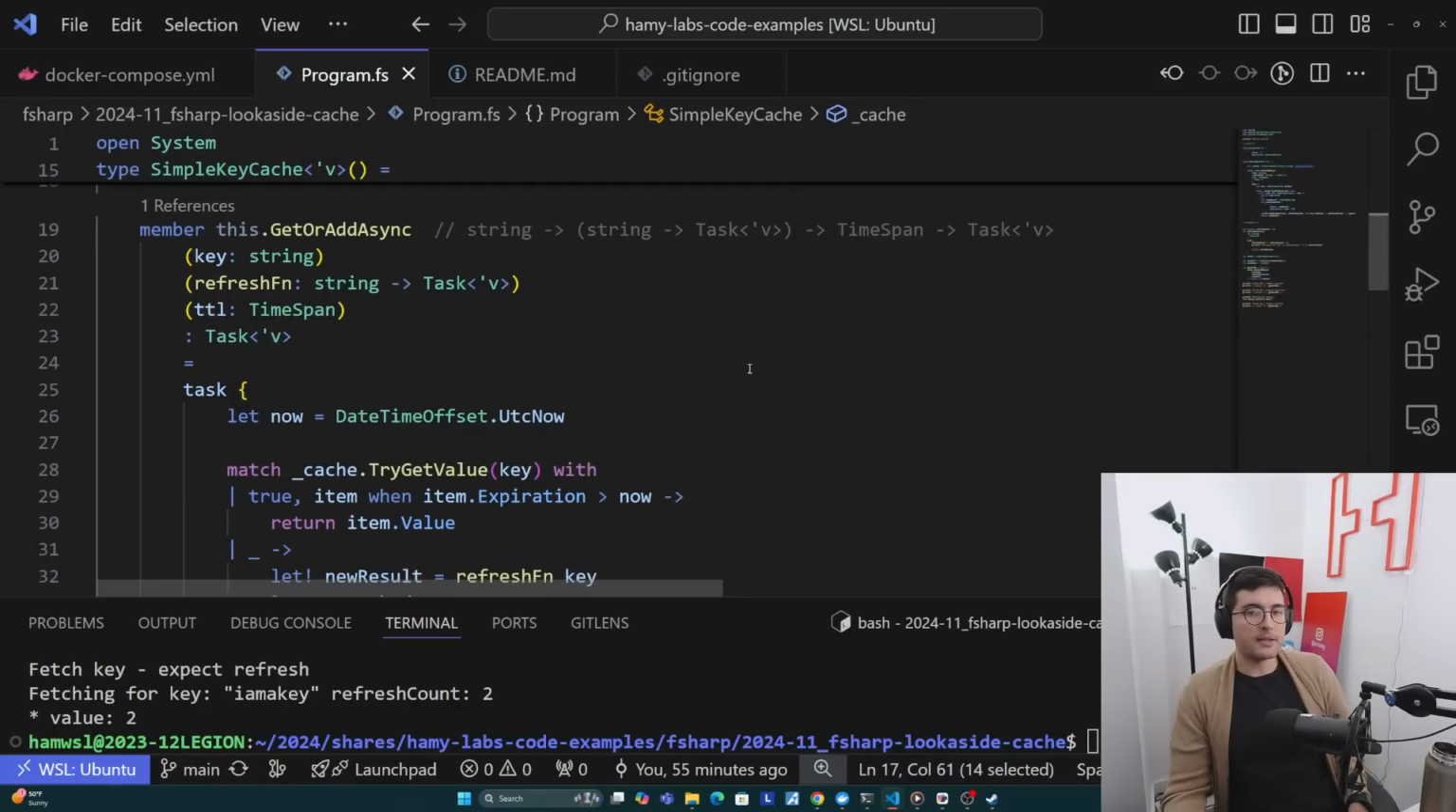And then the only thing we're exposing in this cache is this function GetOrAddAsync, and basically what it's going to do is, the Lookaside logic is going to try to get the item if it's in the cache, and if it's not in the cache, then it's going to go refresh the thing, save it off, and then return it. And so we need a few things from the caller.